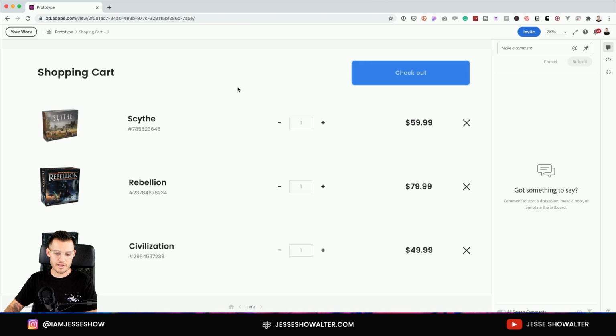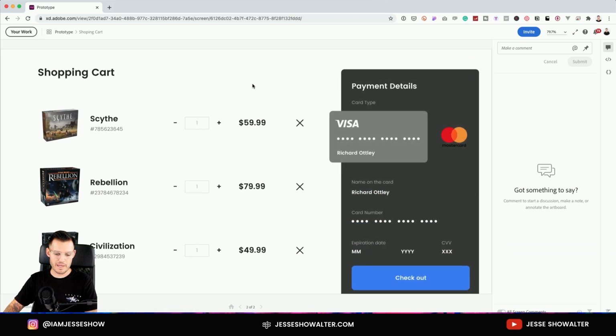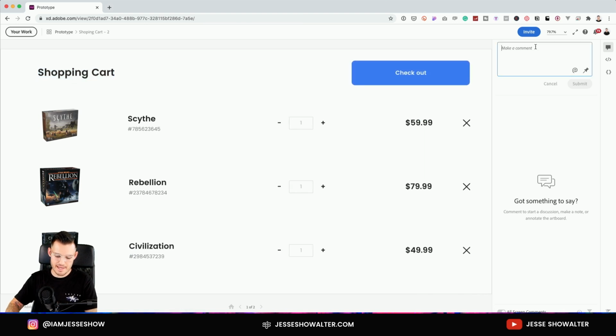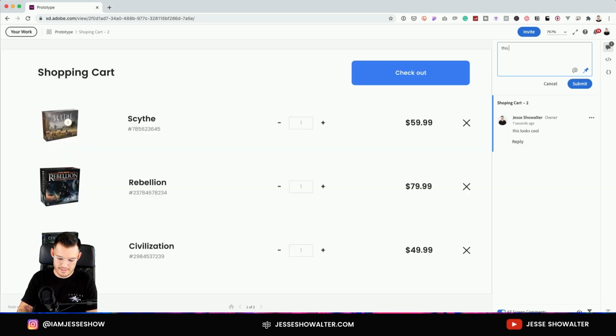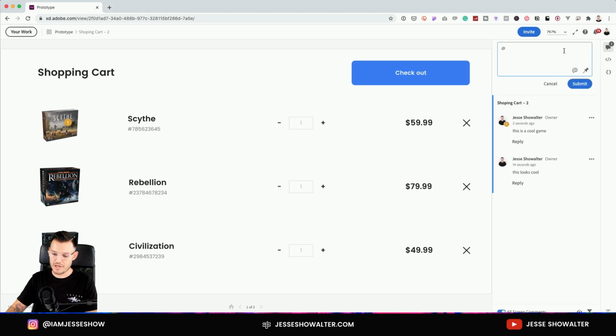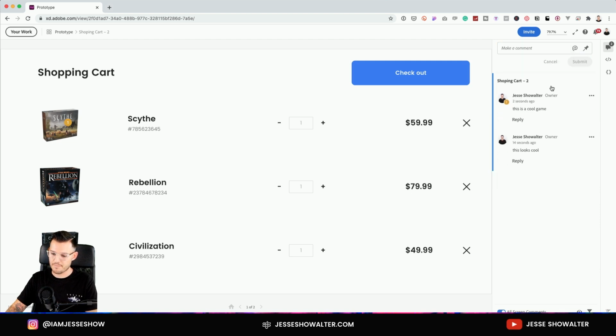If I click anywhere on the screen, it's going to blink blue and tell me what are my interactable areas, just like that. I can leave feedback. I can say something like this, looks cool, if I spell the word looks correctly. Okay, so I can leave some feedback. I can even pin something like, hey, I want to make a comment right here that says, this is a cool game. And now people can view the pins that I've made. I can also mention anybody that's invited to this on the team.